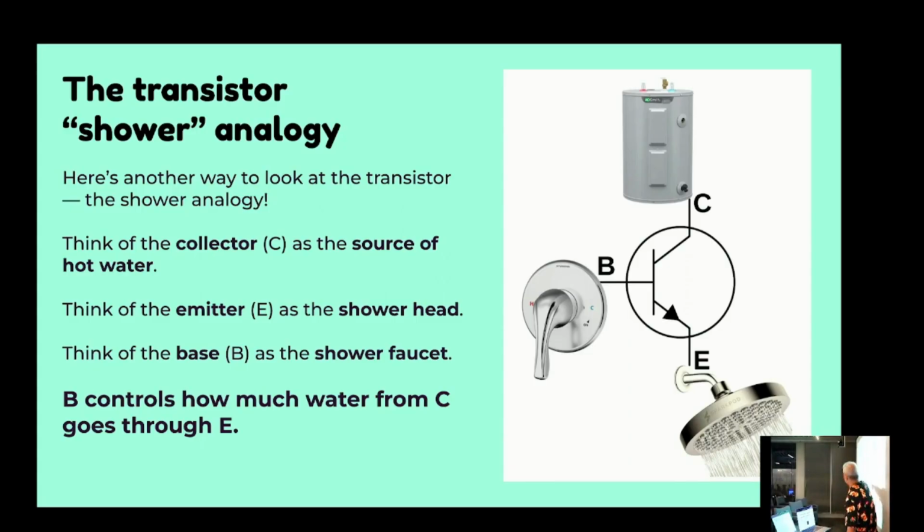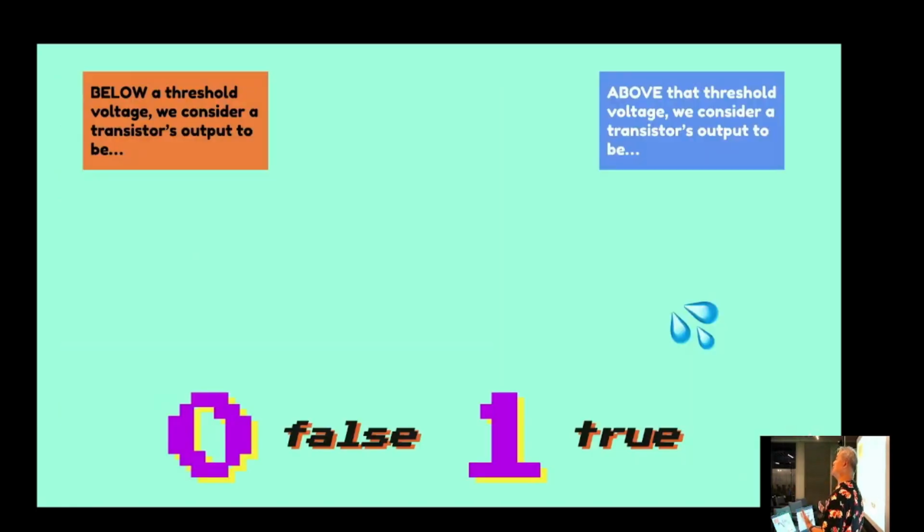If you provide more current to the base, you let more current through. You can even amplify what's coming out of the emitter. And that's generally all there is to a transistor, and what happens is we can use it as switches.